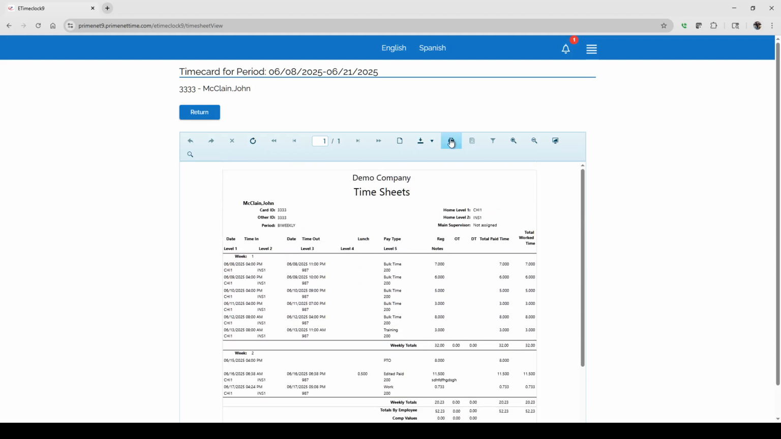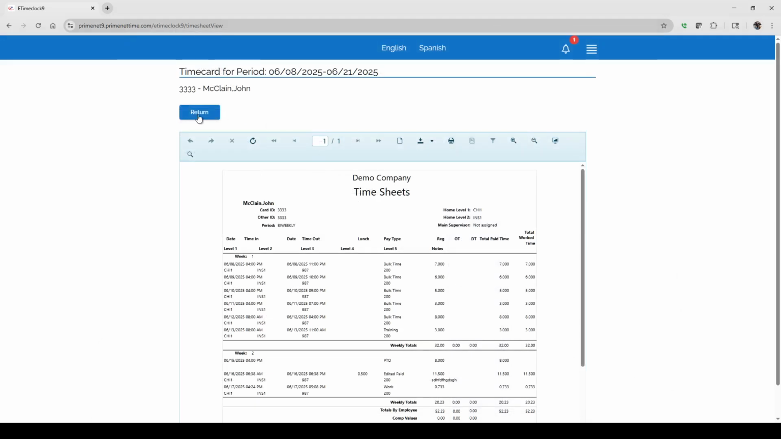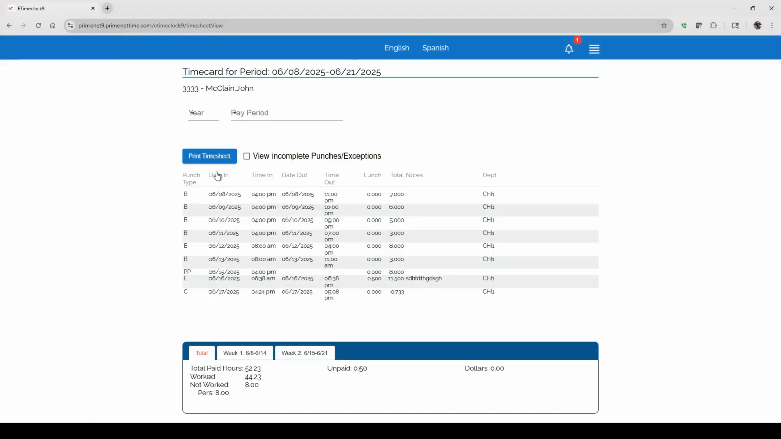If I wanted, I could print this out. If my browser allows, I could come over here and select Save as PDF. If I'm done with this, I'll just click Return, and that brings me right back here.